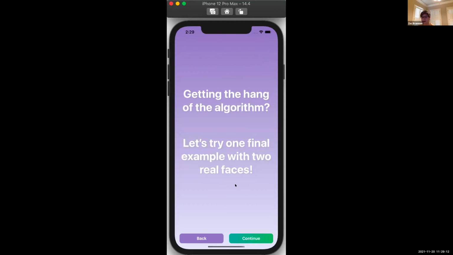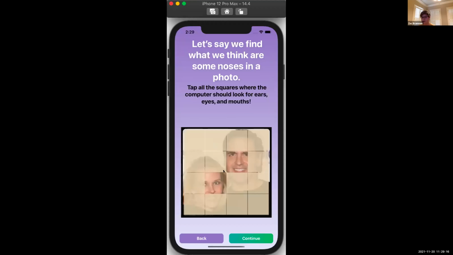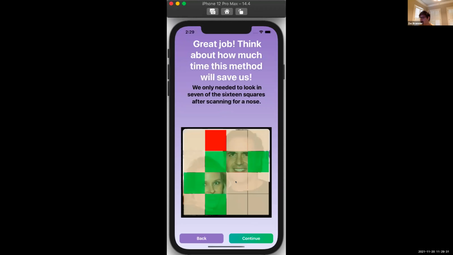Then this next one, since that one was just with emojis, this one's with real people. So we can see we got the whole image, and it tells you to look for mouths, ears, noses. So we just click through trying to find them, and there we go. Found both their faces, and that's a lot faster than having to go like this trying to find all the stuff.